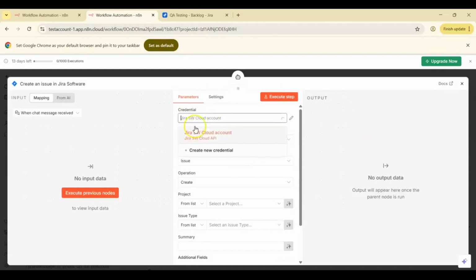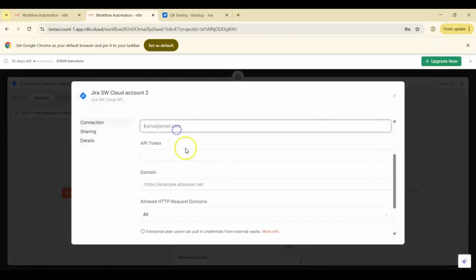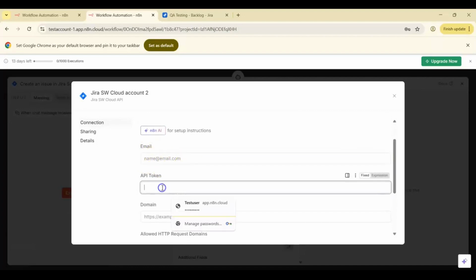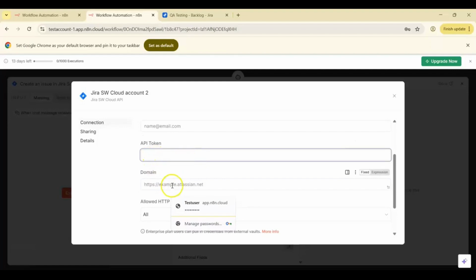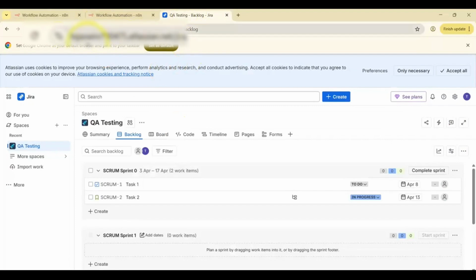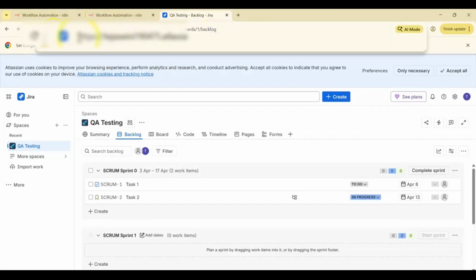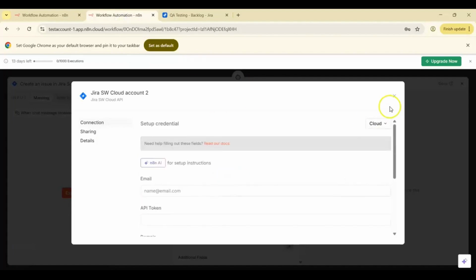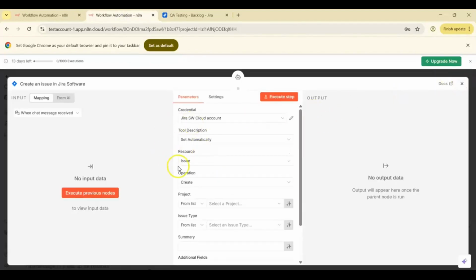Actually I have already logged in, so it is already showing my account. If you are new, you can click on create new credential and add the email you are using to create a bug. And here you can give a Jira API token and the domain. See, the domain is different for every board. Here we can see this is the domain. So this part we need to give here and then click on save.